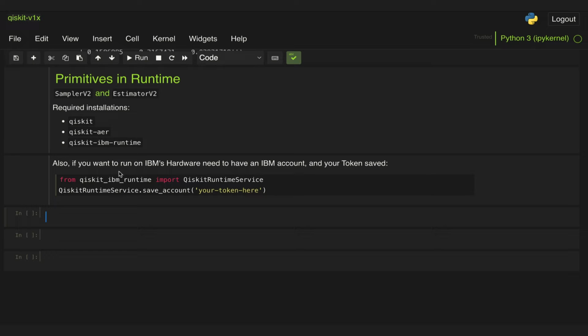And you can do that with these two lines of code, where here you have to replace this text with your actual token, which you can get from the IBM Quantum website.